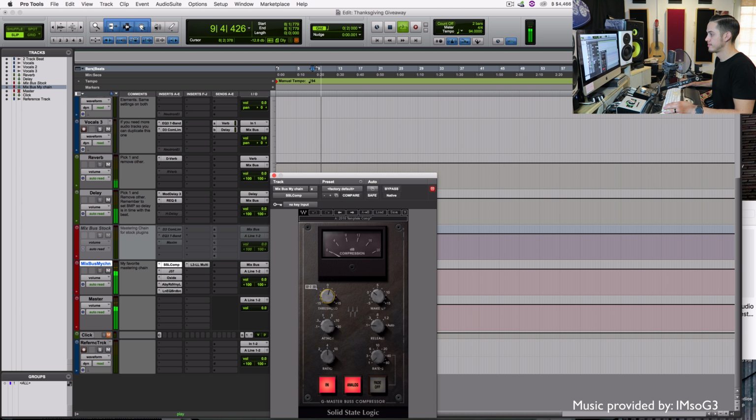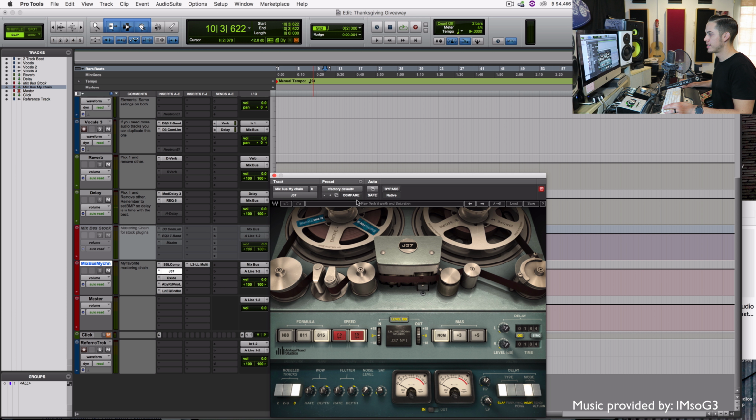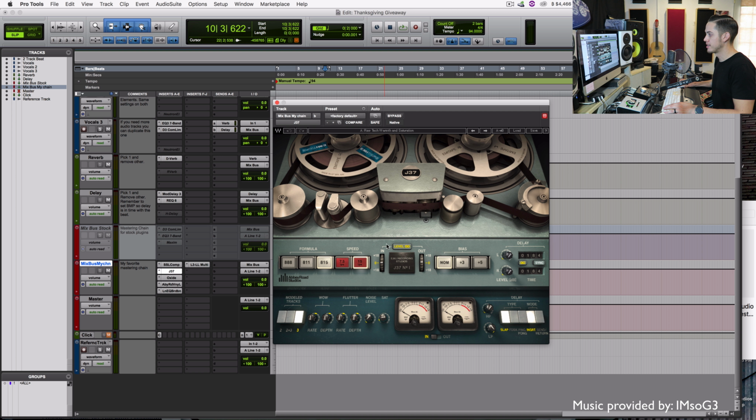I like to average right here, right under the 4 dB. And then I do a J37. The only thing you have to do on this one is adjust your in and out. So what I'm trying to do is get it close to the 0 without overdoing it.